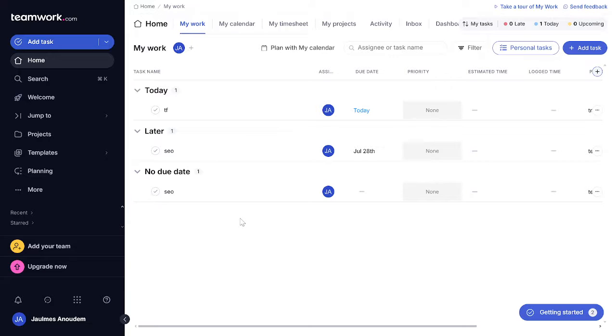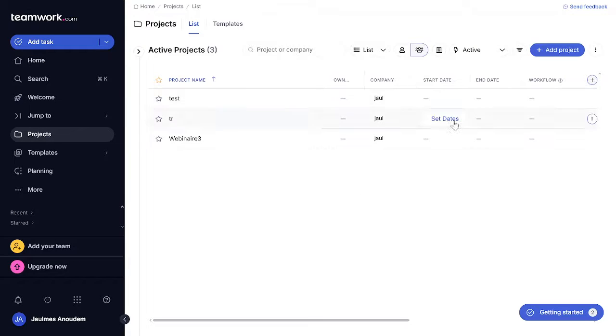First up, log into your teamwork.com account and navigate to the Projects tab. This is where all your project management happens. Here, you'll see a list of all your ongoing projects. Select the project for which you want to set a budget.